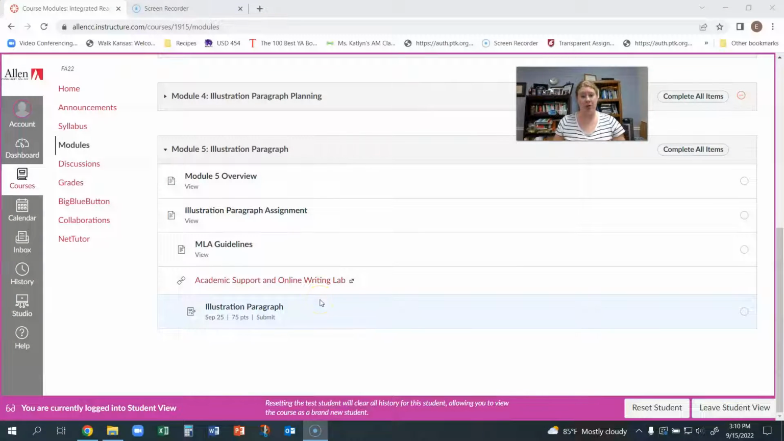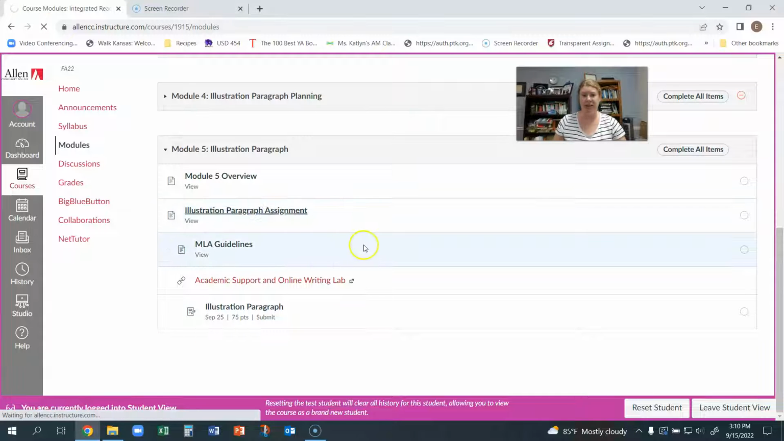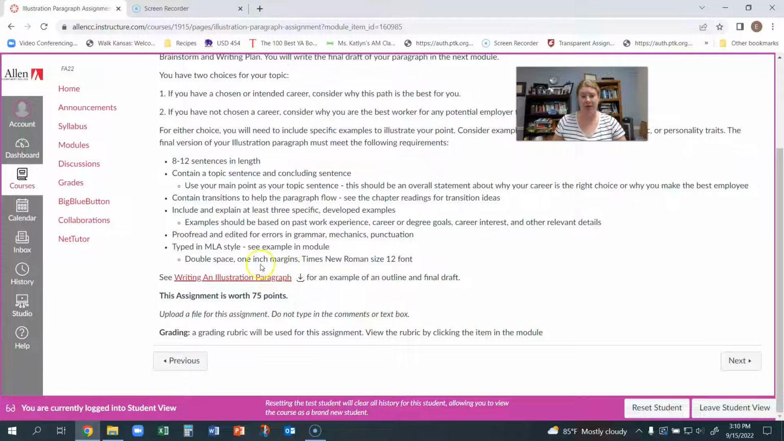So let me show you the module. It's pretty short because the only assignment in here is the paragraph itself. But I have linked the illustration paragraph assignment again. And just keep in mind that you have this example here for an outline and a final draft.